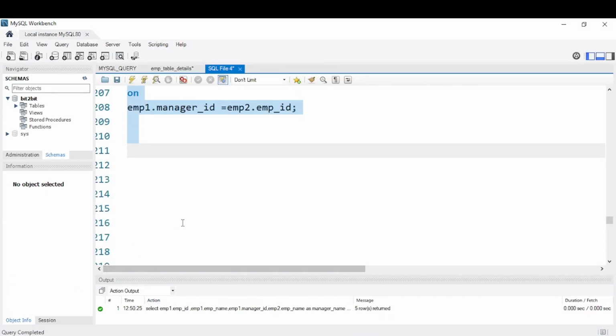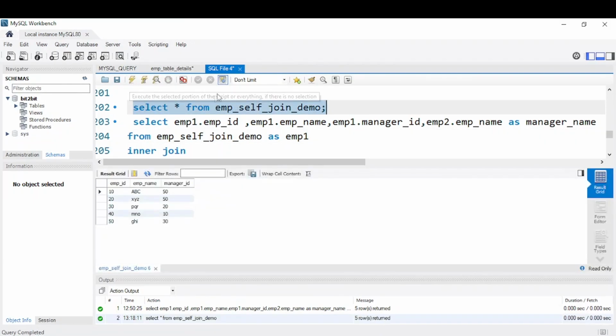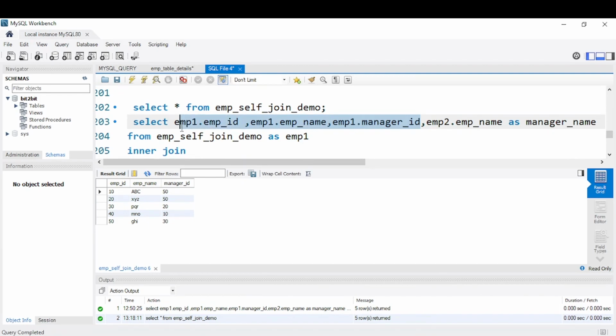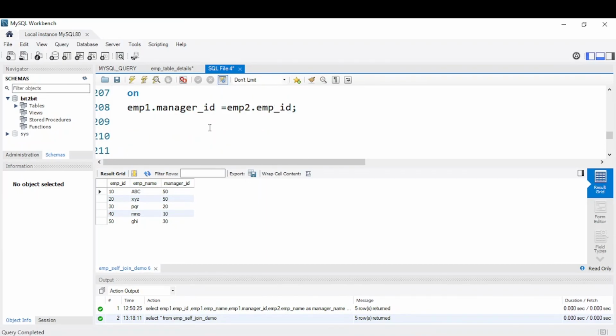So I have already written the query, whatever query I have written in this XML, that same query I have written here. First I am going to explain the table: this table contains emp id, emp name and manager id, and based on that we also need the manager name. So for that, first we have selected emp1 dot emp id, emp name and emp1 dot manager id. These three things we are selecting from one table, and from the emp2 table we are selecting emp name as manager name, and we are joining these two tables through inner join, based on the condition emp1 dot manager id is equal to emp2 dot emp id.